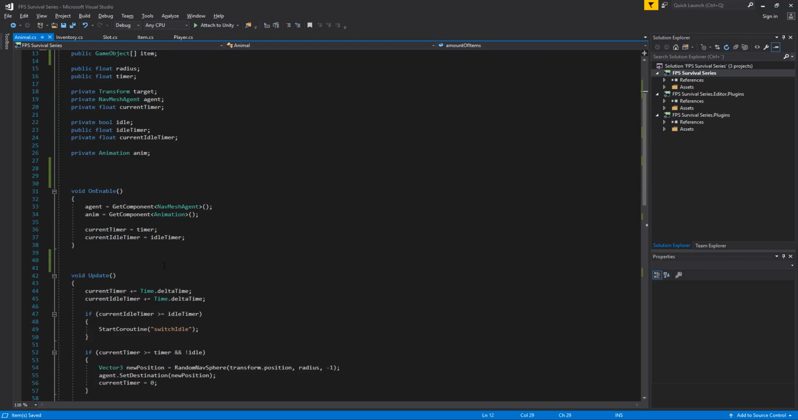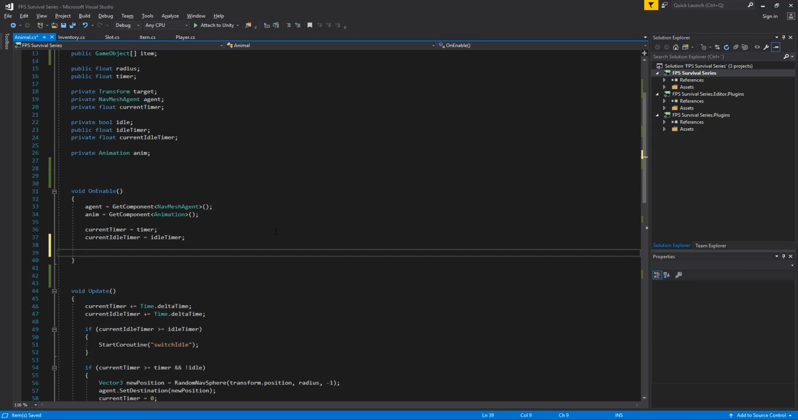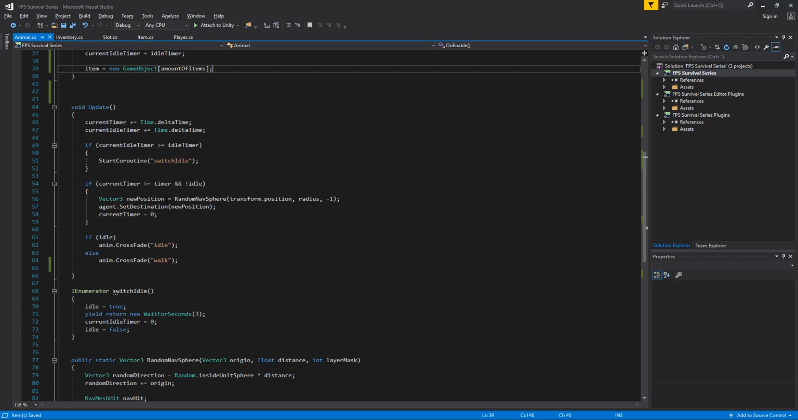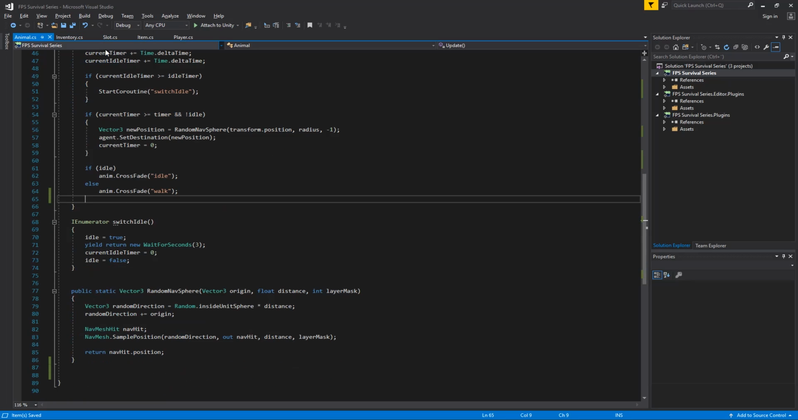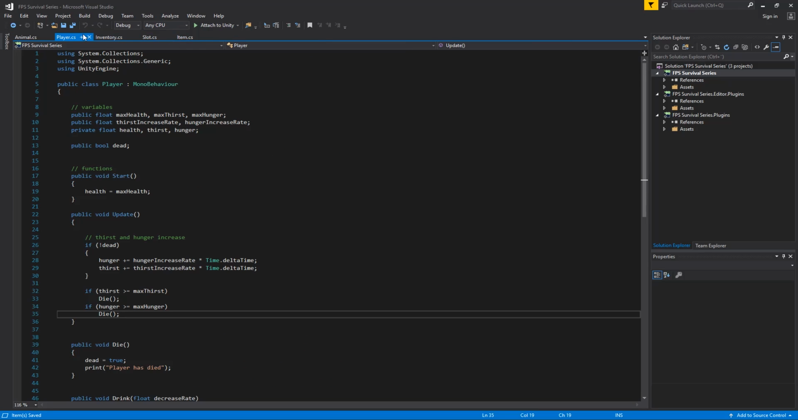So we can go to our on enable, and say item equal to new game object, square brackets, amount of items. There we go. So we're pretty much just saying item is going to be a new array as soon as we enable the script.